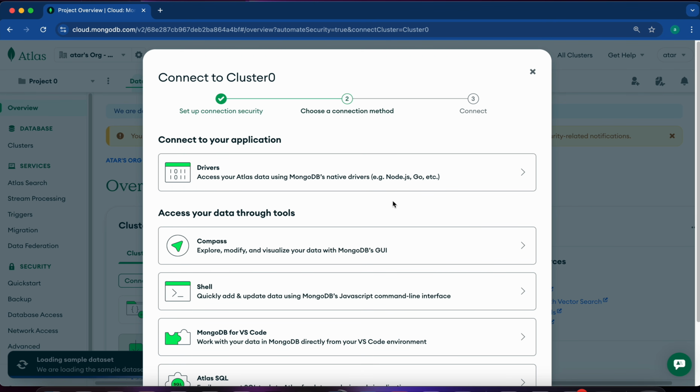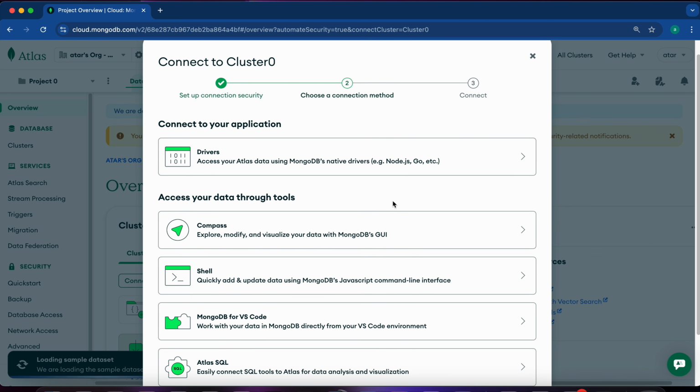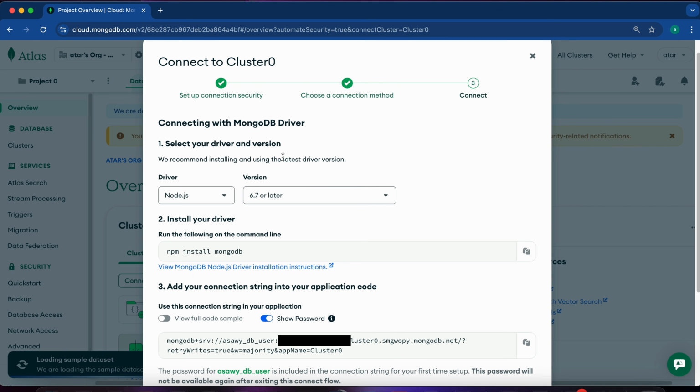There are multiple ways to connect our database. I'm going to use this drivers. So press here on drivers. And here are the steps. We are using Node.js more than 6.7. So we will not change this. We're going to just copy this command, npm install mongodb, just copy it and go to our terminal.